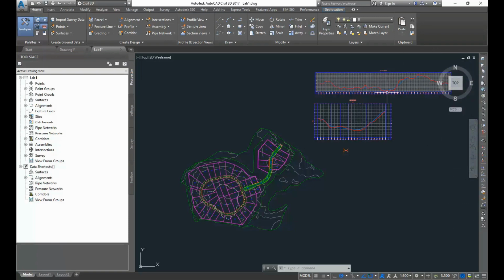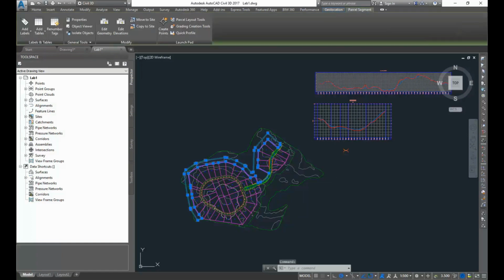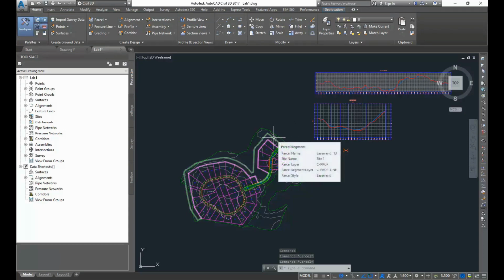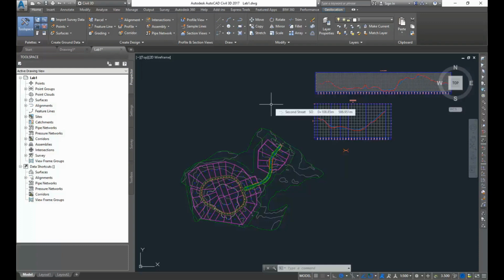The other thing that's challenging is that sometimes we have what's called context-sensitive menus. The menus up here, these ones on the end, change depending on what type of object you have selected. In this case I selected something and this additional parcel segment menu came up. But if I deselect it, those menus go away. So sometimes you struggle with where commands are, and it's just because you haven't selected the appropriate kind of object first. Through the next labs that becomes a little bit easier. You get used to it.